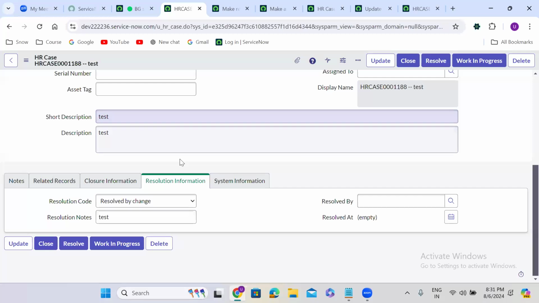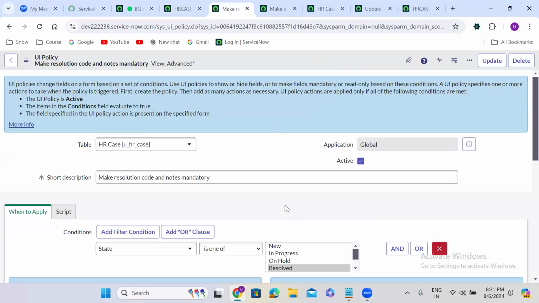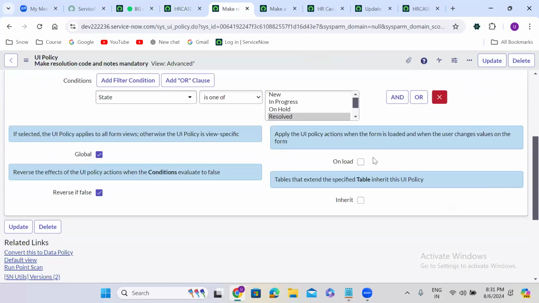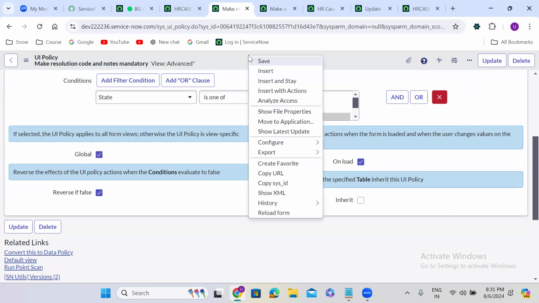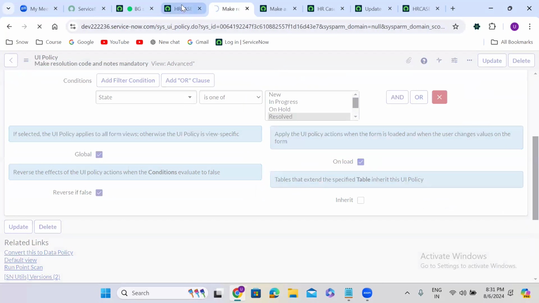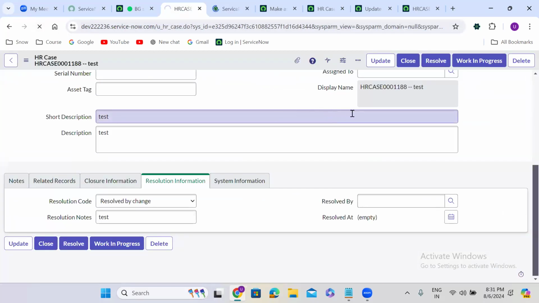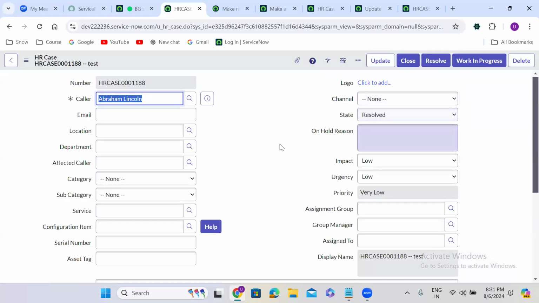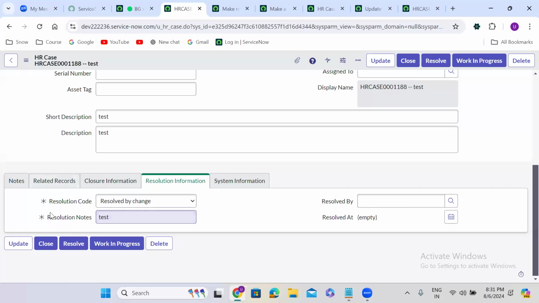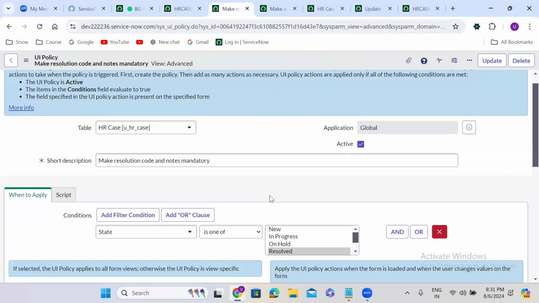That means the UI policy should work on form load also. So here in the UI policy, there is a checkbox called onload. If the UI policy should also work on the form load, you will check the onload checkbox. So now I am just refreshing the form. On the form load, state is resolved, right? And these fields are now mandatory. If the UI policy should work on the form load as well, you have to check the onload checkbox.